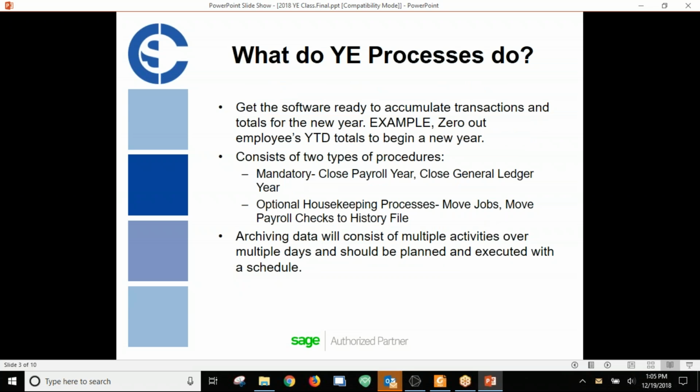So what we're going to talk about is just what the year-end processes are doing when you close the year, and that's what we're usually asking about. Like, what do I have to do at the end of the year? What modules do I have to close? What is this doing really?